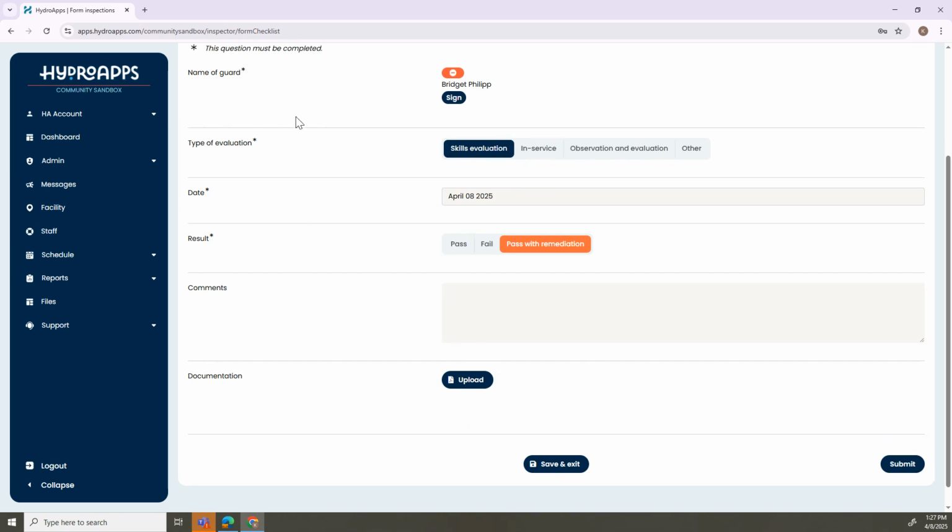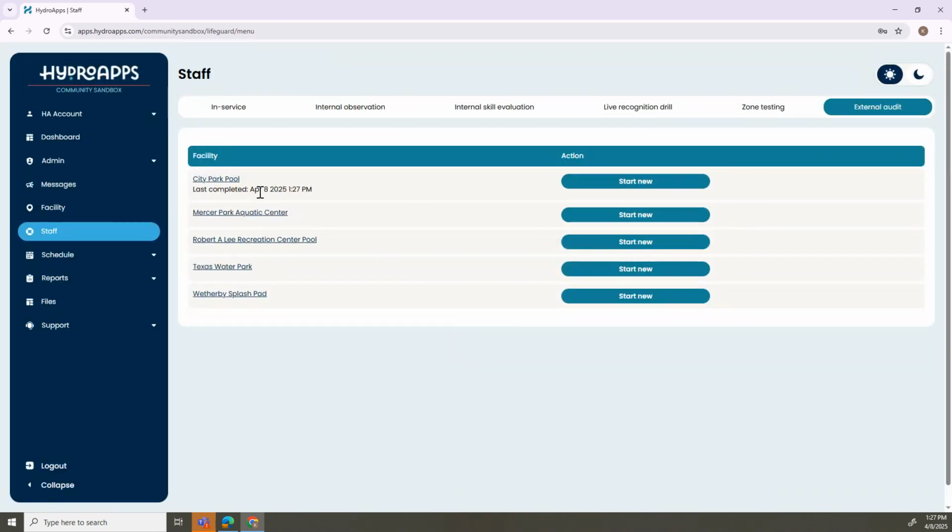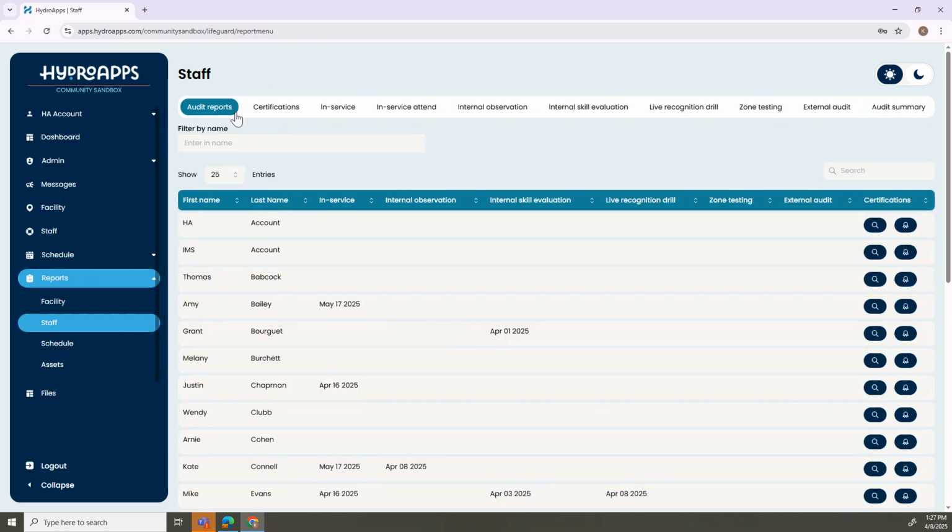So if a third party is doing the audit, you'd also be able to upload their documentation here. So this is how you input the data on the Staff Manager module, but the way that you're going to want to actually interpret your data is going over to your audit report tabs under reports.